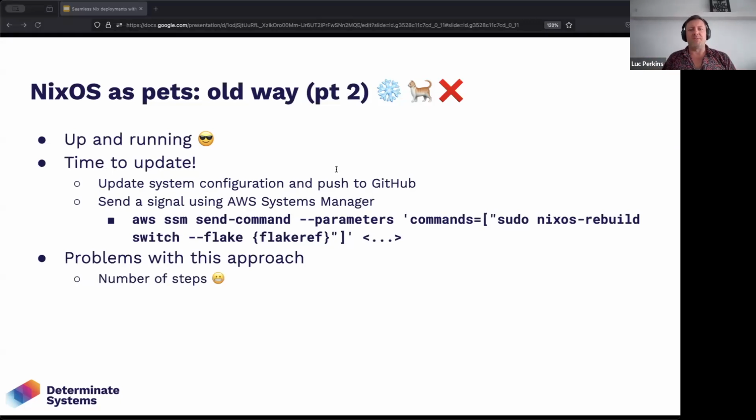So first, it's a lot of steps. Anytime you have some new base NixOS configuration that you want to deploy, you need to upload, import, register, and start like we did in the previous slide.